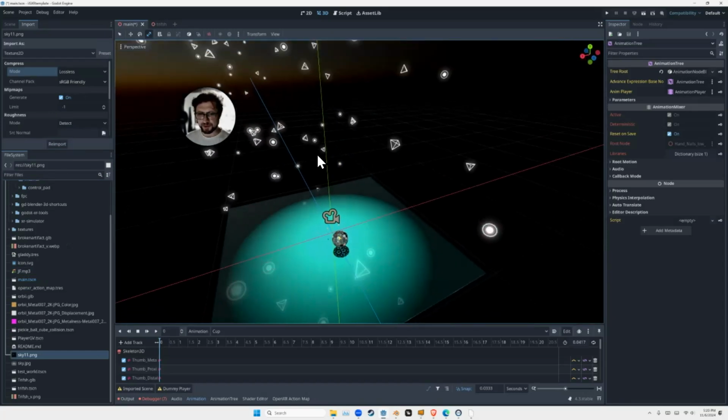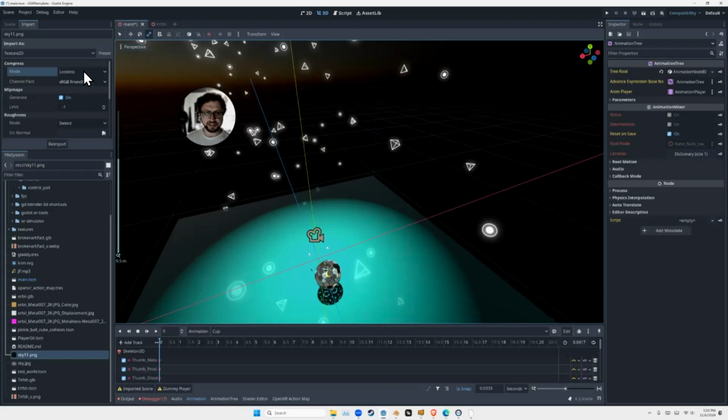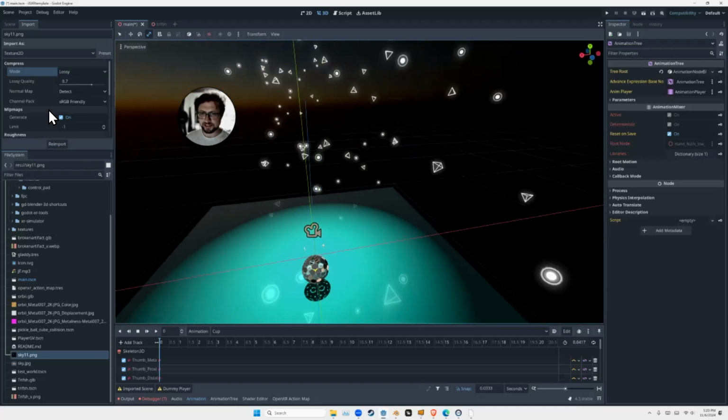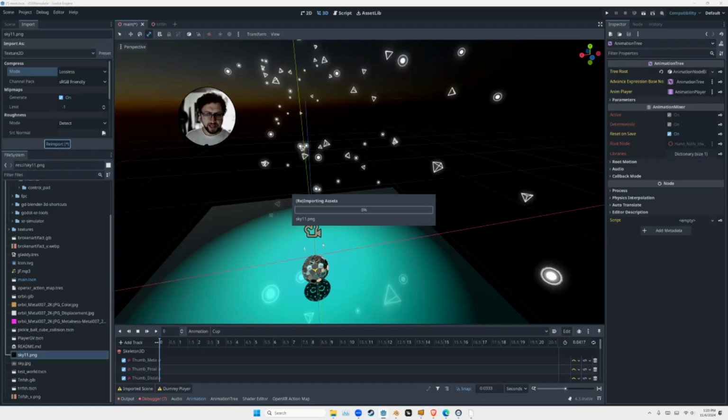A tiny bit of improvement, but I think I just need a higher res picture there. So I'm actually going to go ahead and set it to lossy. See how much worse it gets. That looks a lot worse. Okay, leave that on lossless, and then let's move on.